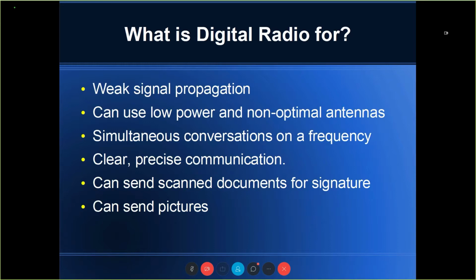So, why digital radio? You can look at the lineage with CW and RTTY and forms like that, and now we're at more advanced forms, but they all have the same advantage. They can handle weak signal propagation, i.e., you have low power, non-optimal antennas, or non-optimal band conditions. You can have simultaneous conversations on a single frequency, which means the calls can overlap on one single frequency without interrupting the other conversation.